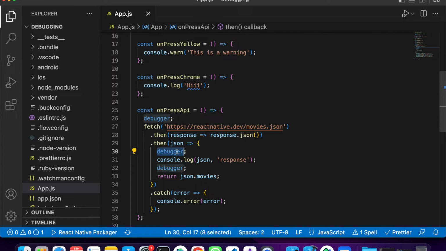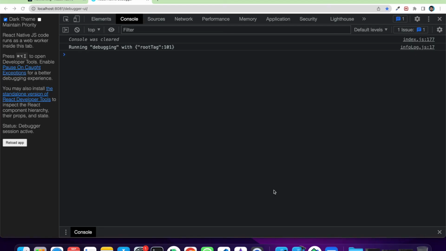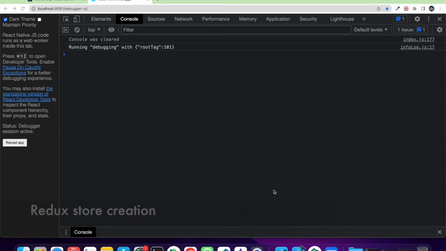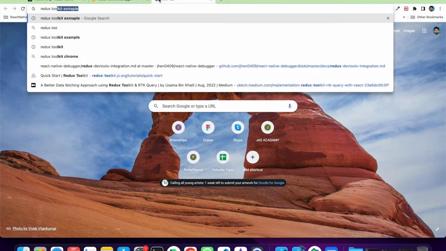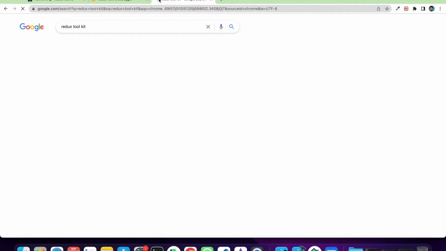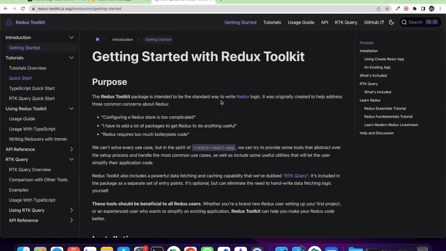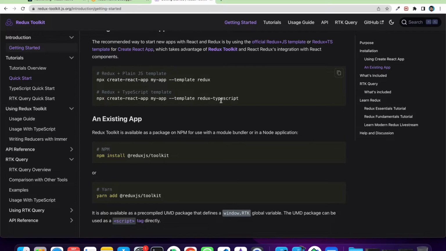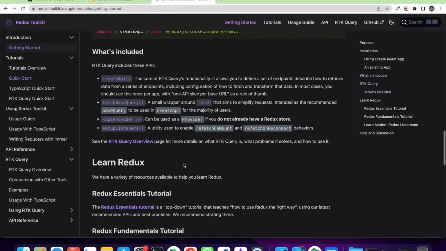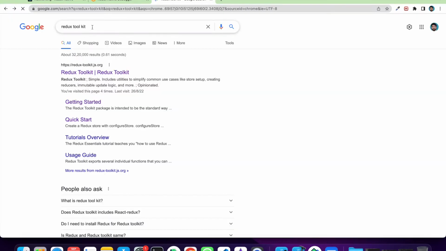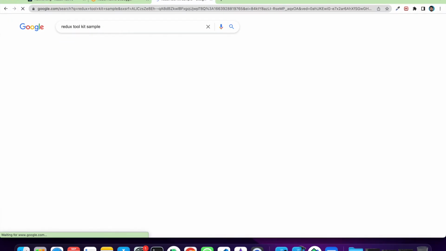Clear? Okay, most of the time we are dealing with the Redux store, right? So how to debug a Redux store? For that, I am going to use Redux Toolkit. So I'm just integrating Redux into the application. Just going to the get started. I am just using one sample. So you can just search for Redux Toolkit sample.